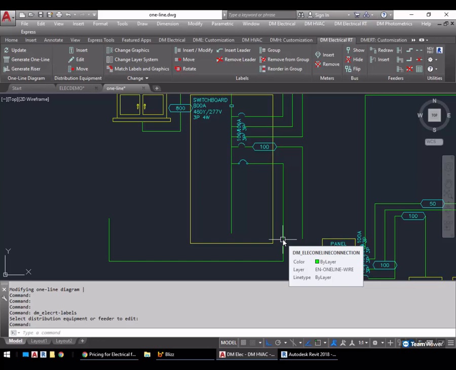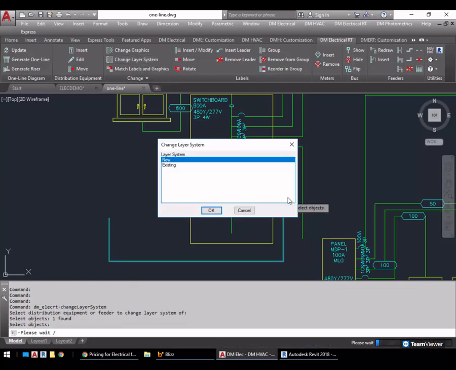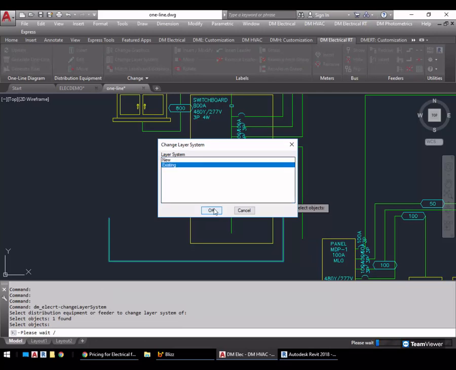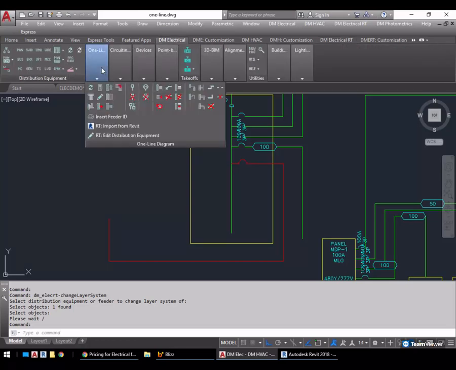The layering is controlled by the circuit that the feeder is on and that the feeder is representing. Within our Revit add-in, we have a simple change layer system command. If you run that, you can select the feeder and you can assign it to an existing layer. So they all come in new by default. You can swap it to existing, and that'll get you a different layer system if it's an existing feeder. In our AutoCAD-based software, we do have that same change layer system command, so you can change it there.